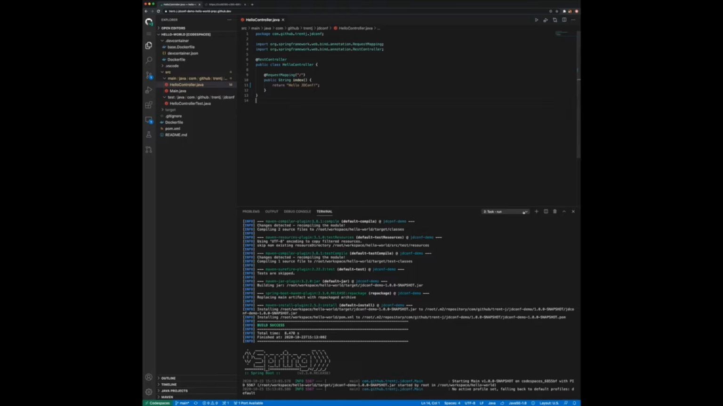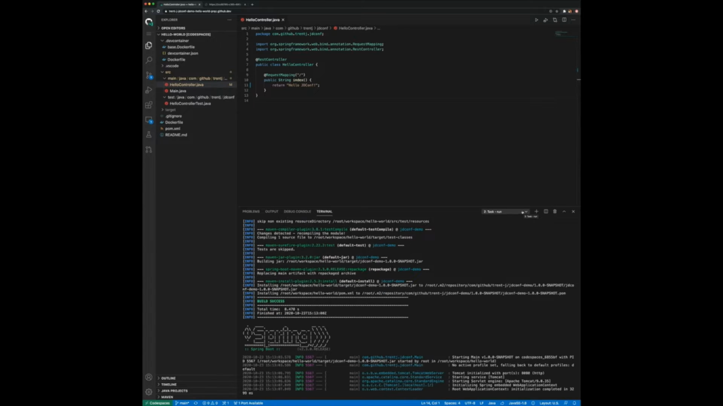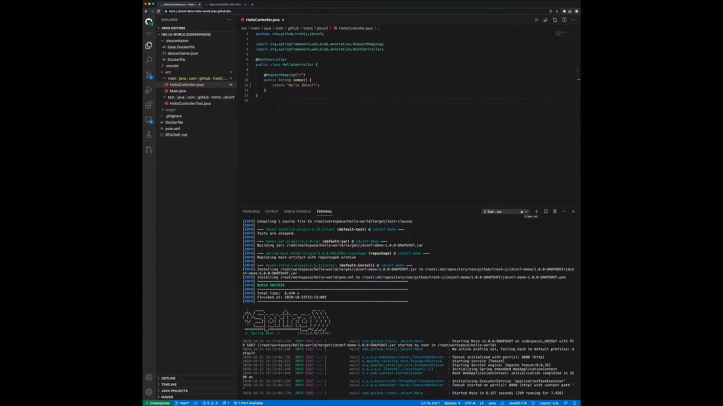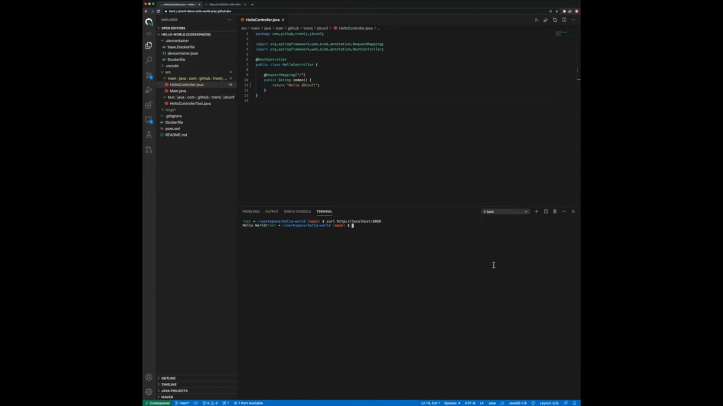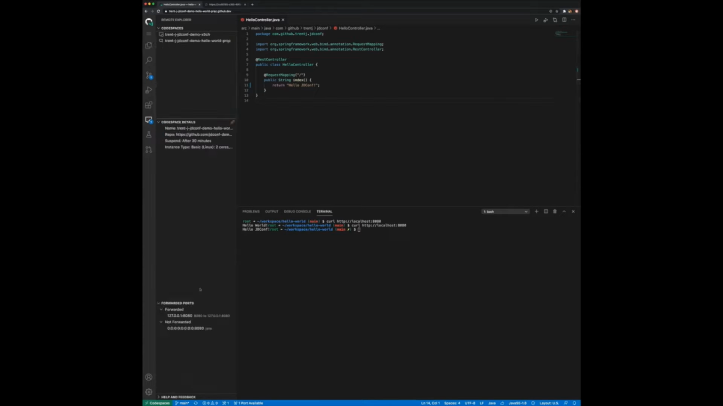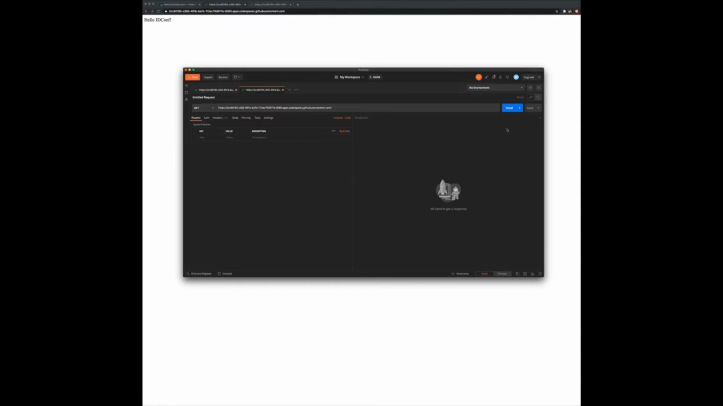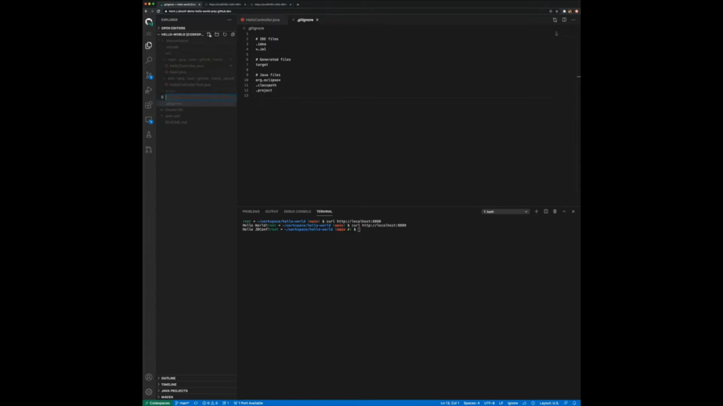Application's booting up again. It's now started. So again, he's going to the terminal, running the curl command. We see now the new modified response to say hello JDConf. He's going to launch it in the browser. We see the new JDConf there, and again in Postman. And we see the new JDConf hello message again. So he was able to successfully change the code from within Codespaces.